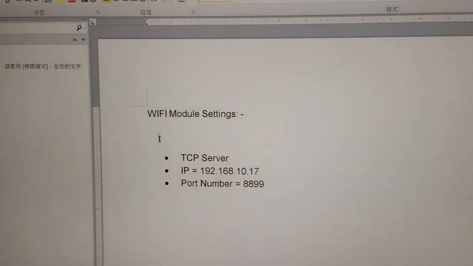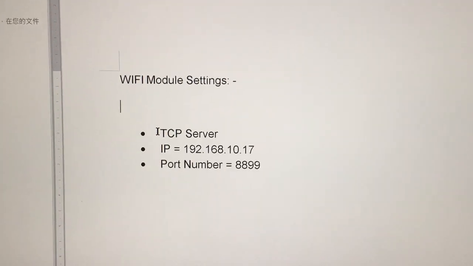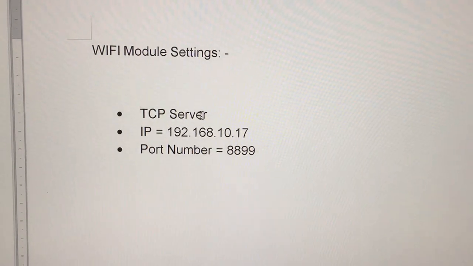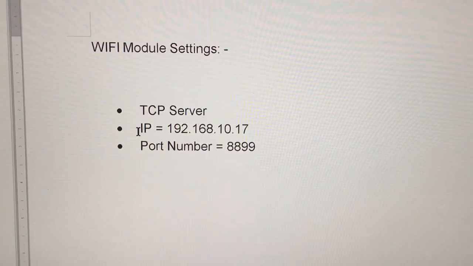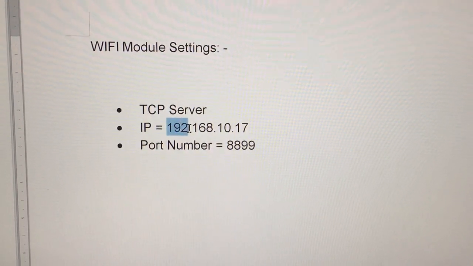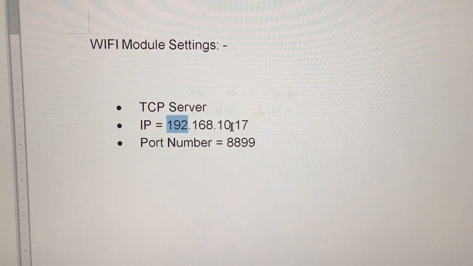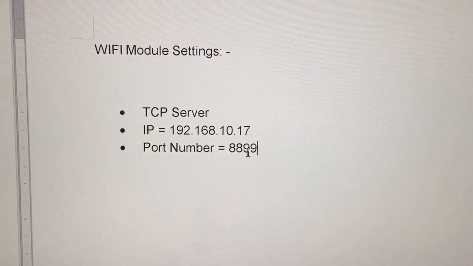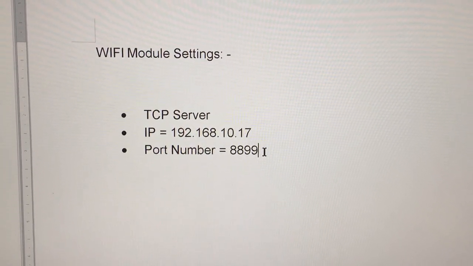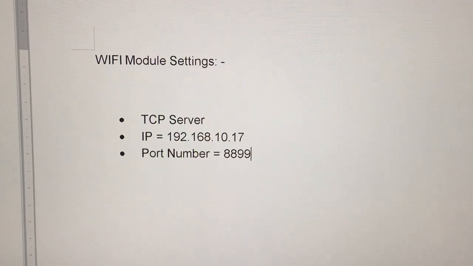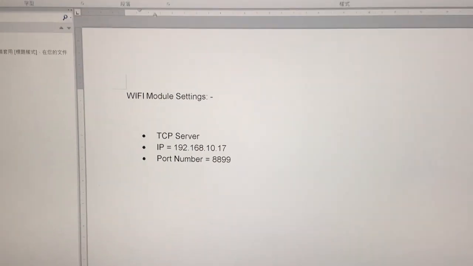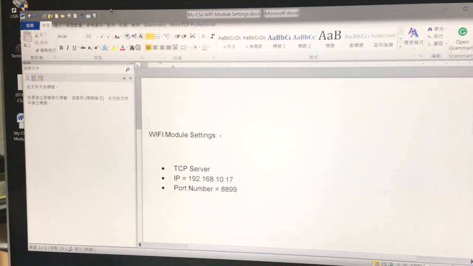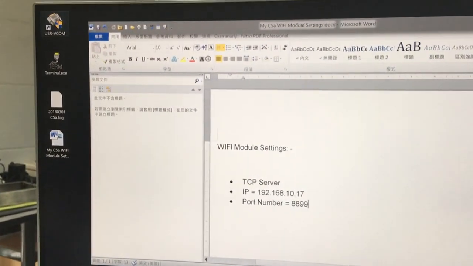Let's take a look at my Wi-Fi module setting. I set the working mode as TCP server, and the IP address is 192.168.10.17. Port number 8899. Okay, and then we go to, just one second. Let's run the Vitro Comport program.